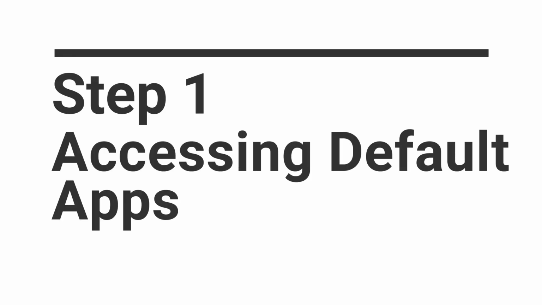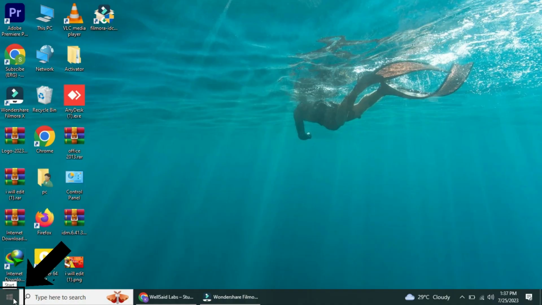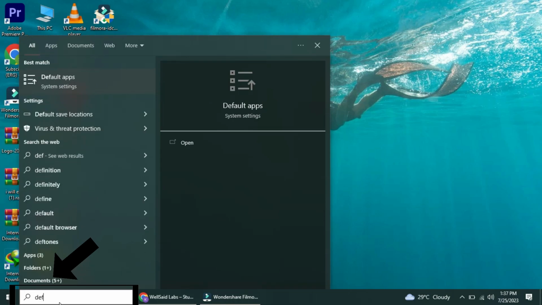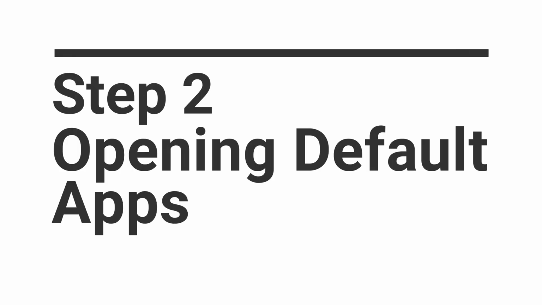Step 1. Accessing default apps. First, click on the Windows icon on your taskbar to open the menu. In the search bar, type Default Apps, and then you'll see Default Apps in the list of search results. Click on Default Apps from the list to open the Default Apps screen. Step 2. Opening Default Apps.